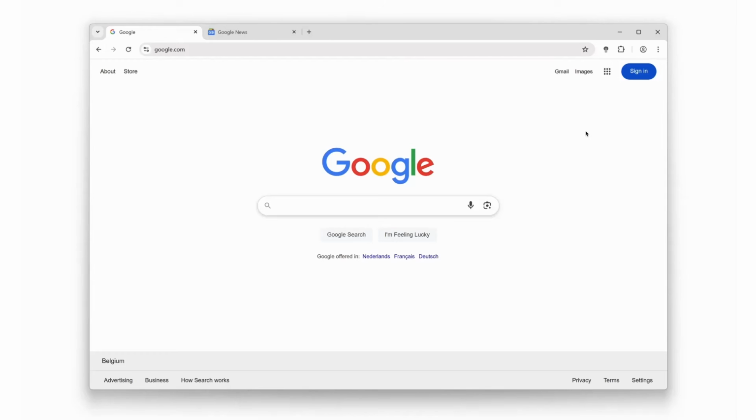Hey everyone! Today I'm showing you how to set different opacity levels for each website using the Turn Off the Lights browser extension.